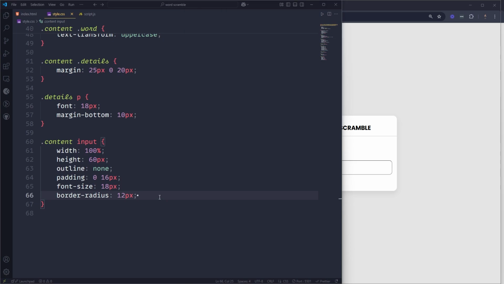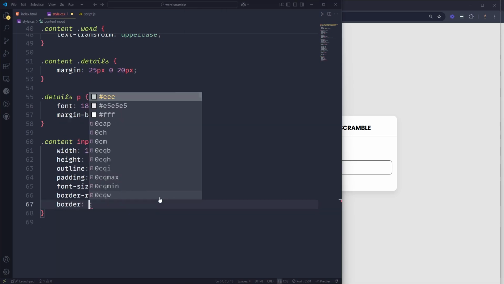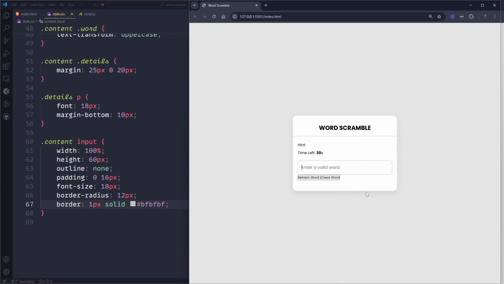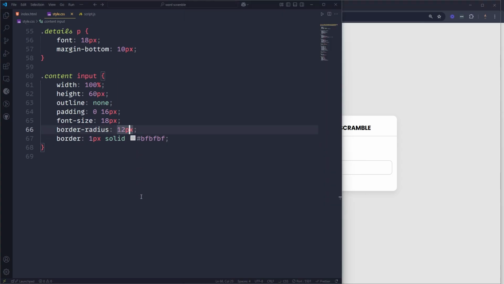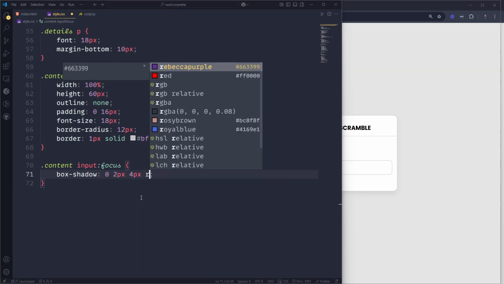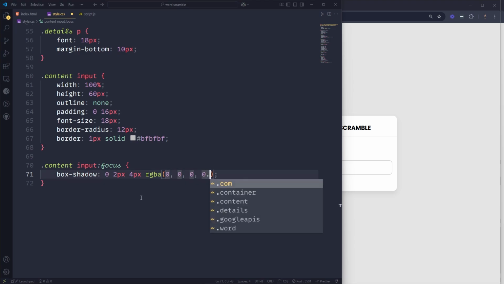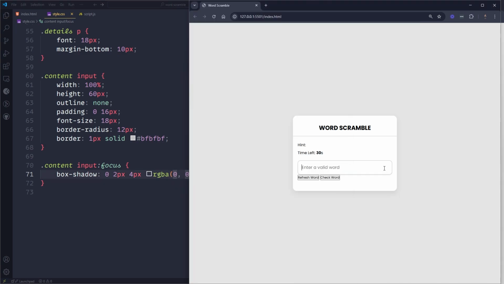Perfect. Now let's, after this, give it a border 1 pixel solid, hashtag BF. Just a subtle border, and when it's in focus, let's select the content input focus. Let's give it a box shadow 0, 2 pixels, 4 pixels, RGBA 000 black, and the opacity is going to be 0.08. Okay, when it's selected, this shadow will appear.